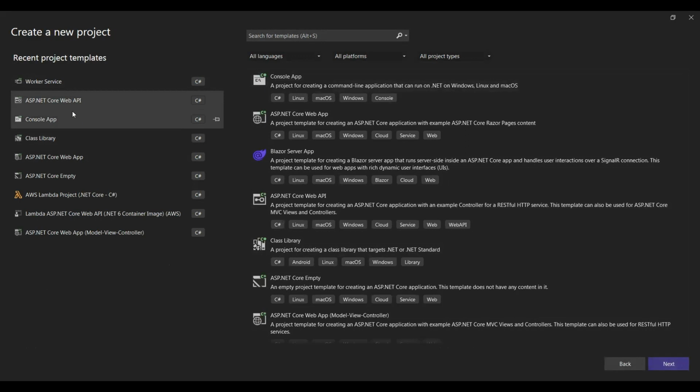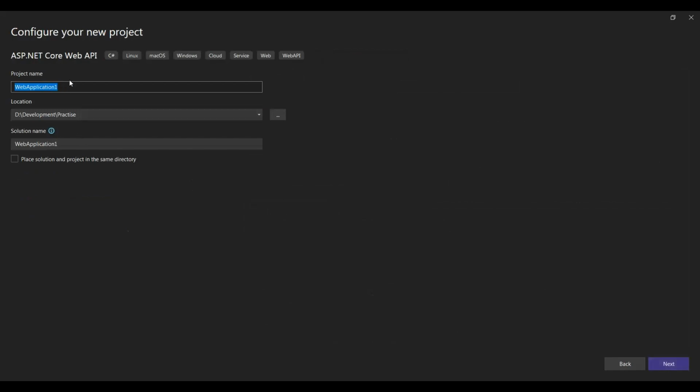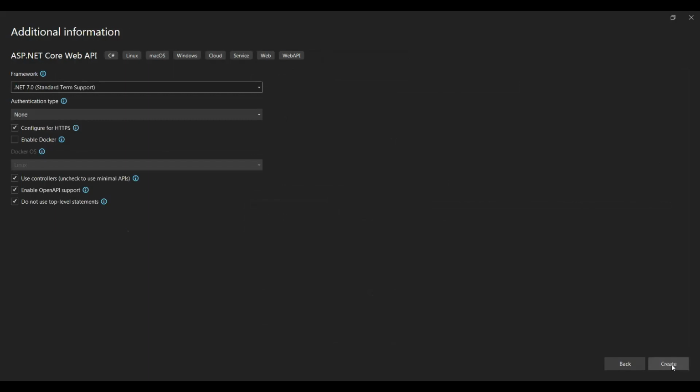Let's select an ASP.NET Core application, and then click next. The project name would be, let's say, crowdfunding. Let's click next, and let's use .NET 7. If you have .NET 7, use .NET 7, as it's the latest version.